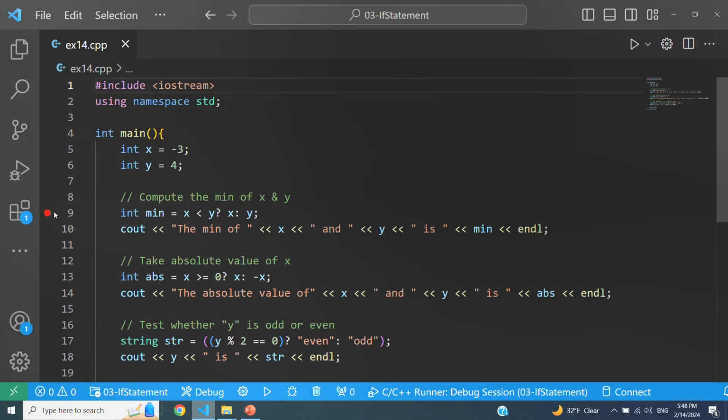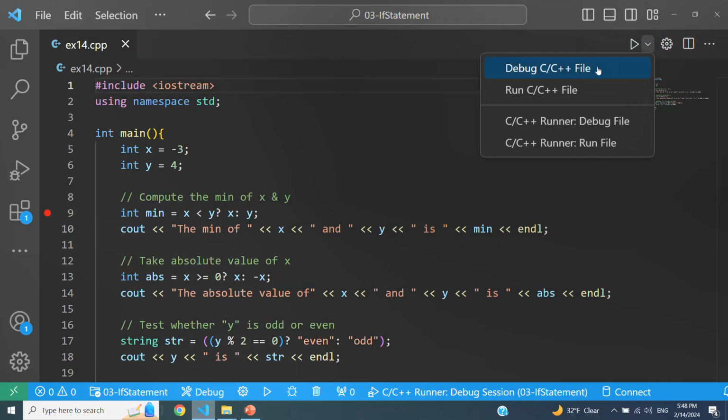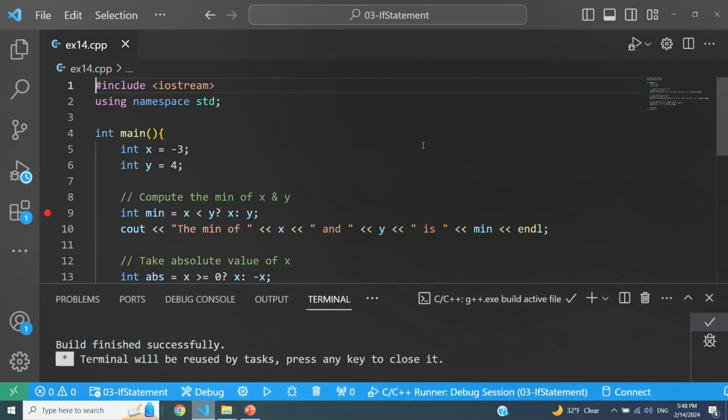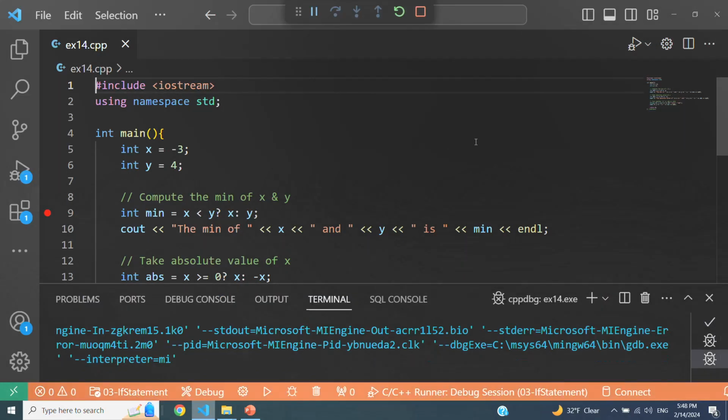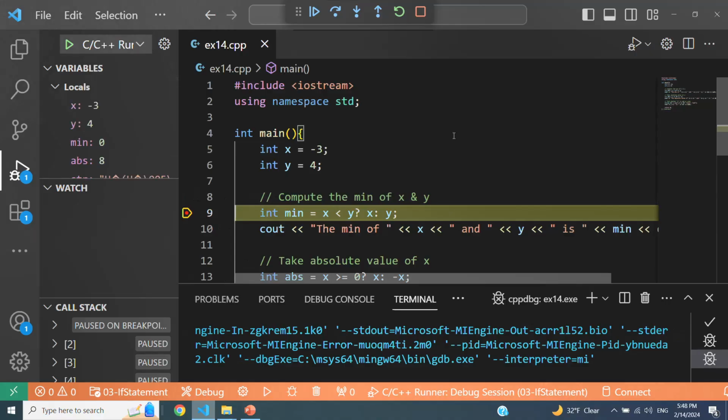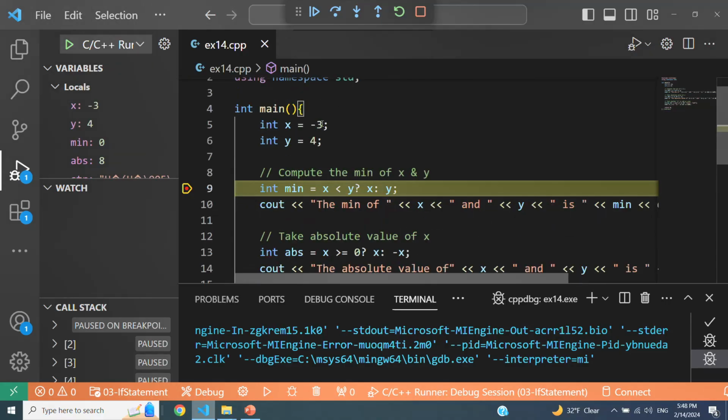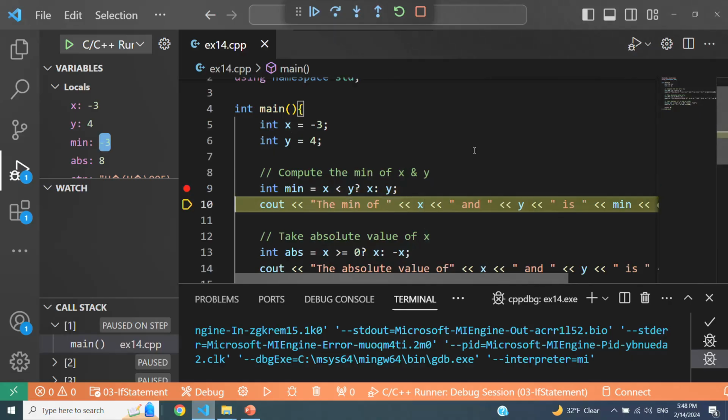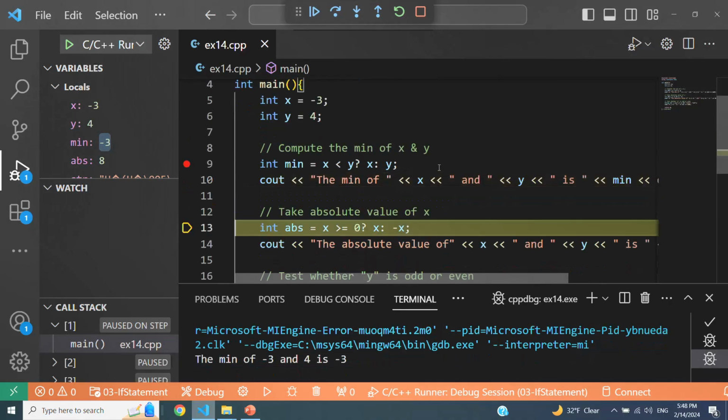So let me put a breakpoint again in here and go through these statements. The ternary operator, ternary conditional operator. So again, x is minus 3, y is 4. So we are saying, is x less than y? Yes, x is minus 3, y is 4. So x is less than y. So we should be executing the x part, the if part, which is x. So this should return me the minimum value would be minus 3, right? And then we'll print that on the screen.